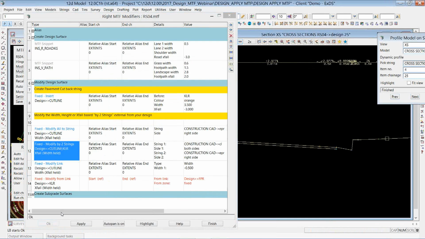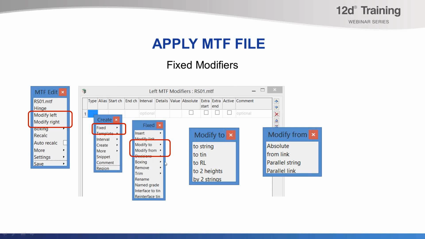Let's have a quick look back. What have we covered so far? To a tin, to an RL, by 2 strings, from a link. We've still got a couple of extra ones to go. I want to have a look at the parallel link and parallel string. And then we'll have a look at the 2 heights, how that one works, and also the absolute. So we've still got a couple of commands to go.